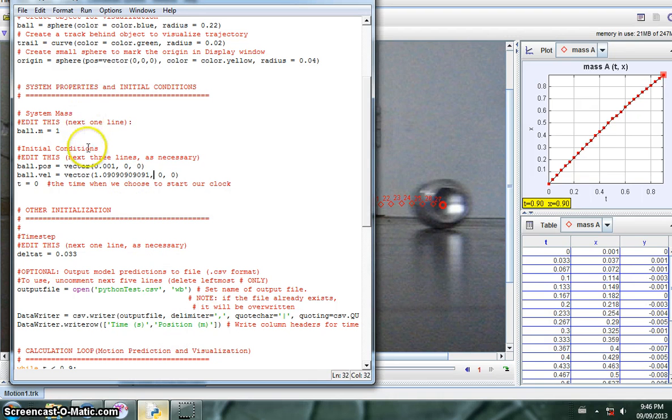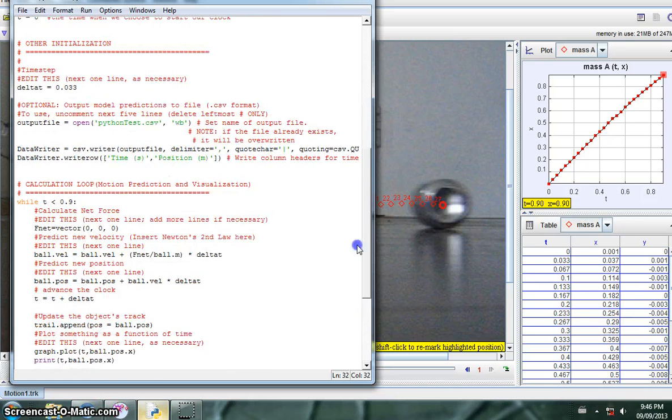So now that we've got all the initial conditions that we got from our data, there's the initial position at time step 0, here's the velocity that we just calculated, the starting time is 0, and the length of each time step is 0.033, and that's because the video was taken at 30 frames per second. So now that we've got all that, we can get down to the physics.